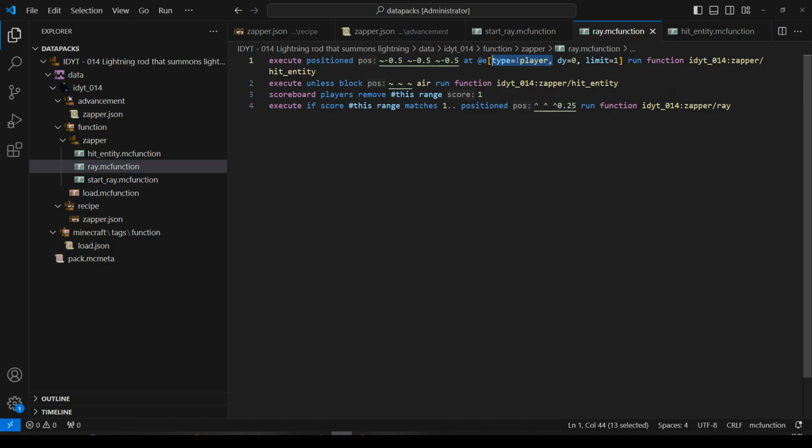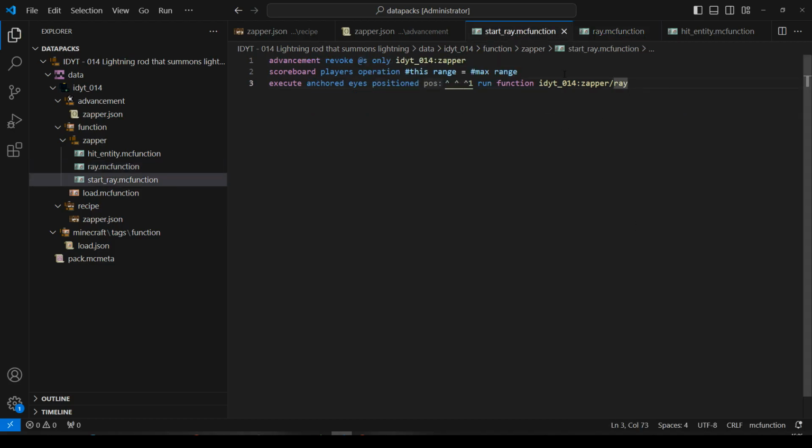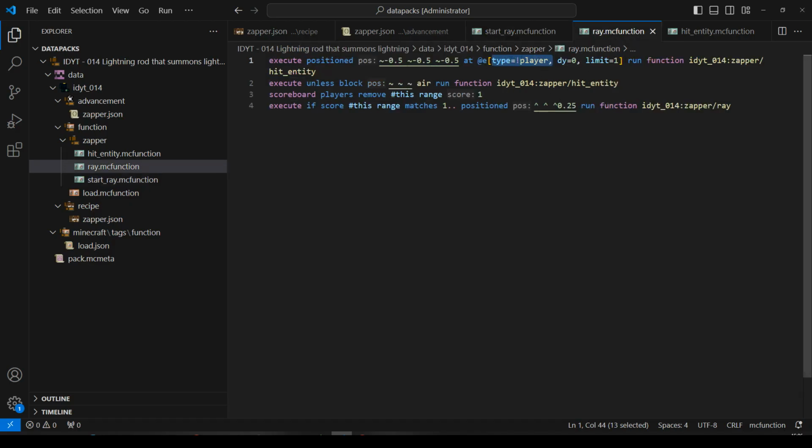I think something we could do is, in start ray, we could probably give ourselves a tag, say tag user, and then in here ray say tag equals not user. That would probably work. Any other problems we want to fix? The cooldown would be nice to fix. Let's do a very simple single-player cooldown, because I reckon that could be pretty easy.